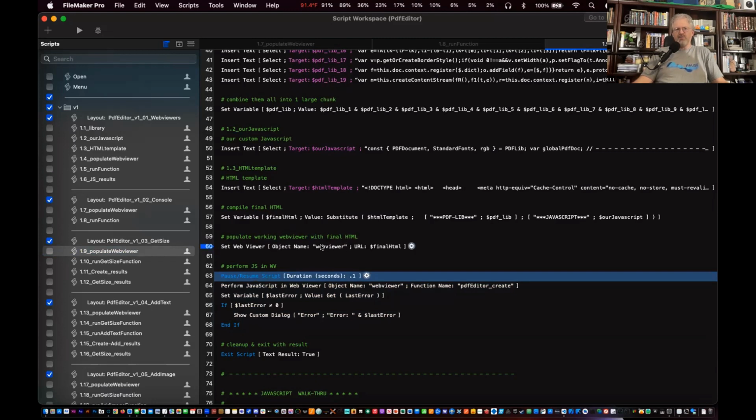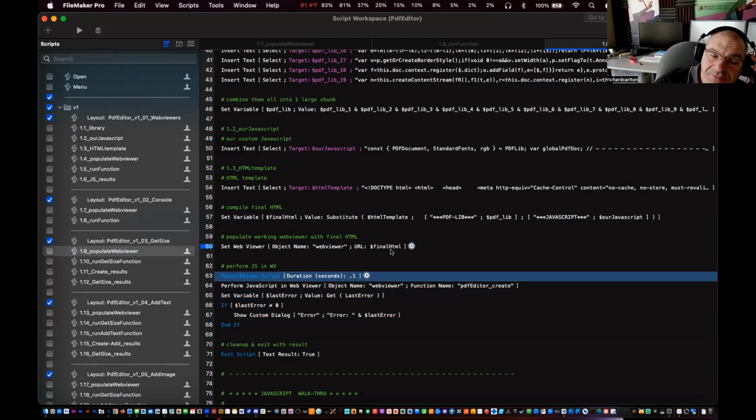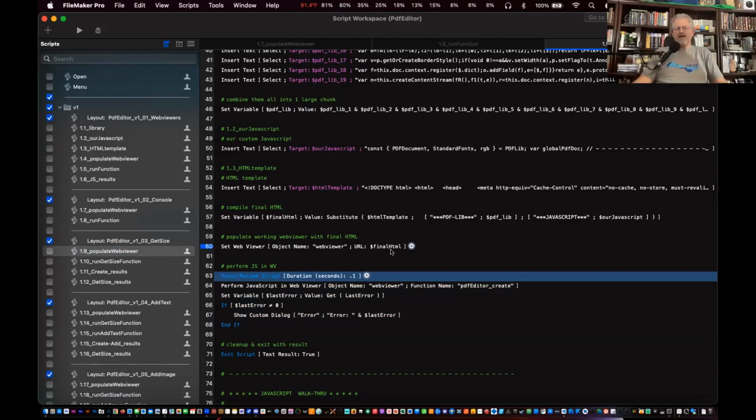And that's because we have to wait for all of that stuff to be loaded into our web viewer. It takes time. Not much time, but a little bit of time. A second isn't very much time. Is that generally enough? You have to kind of find a sweet spot. It depends on what you're putting in there.